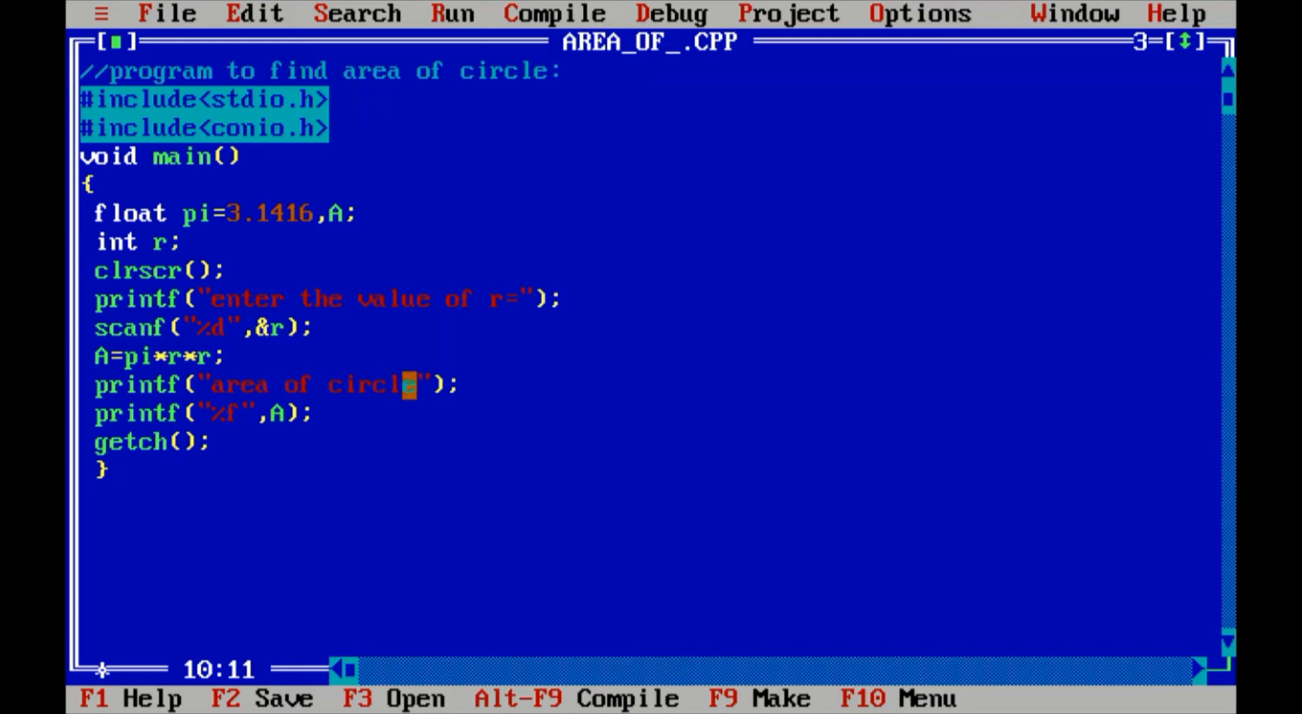I want to show this in the output section so that a user can easily understand what the statement says, what the value is all about, and then printf %f capital A. Here I have used %f because I have assigned A to the float data type at the initial position. So at the end, getch, opening bracket, curly bracket, semicolon.